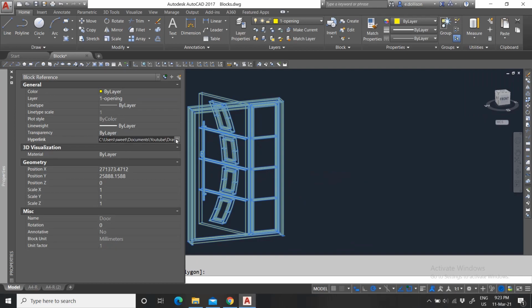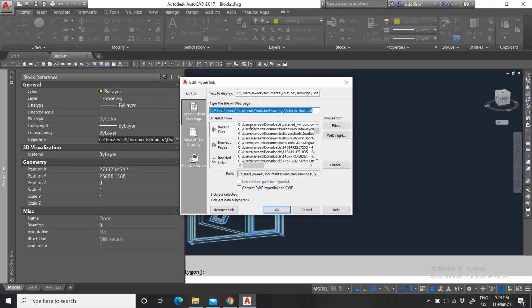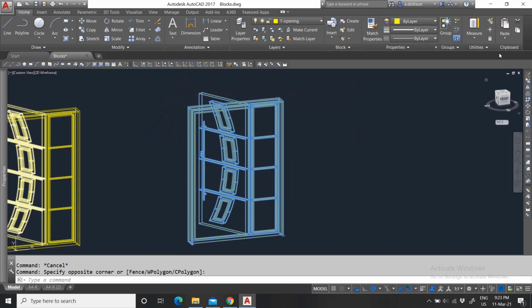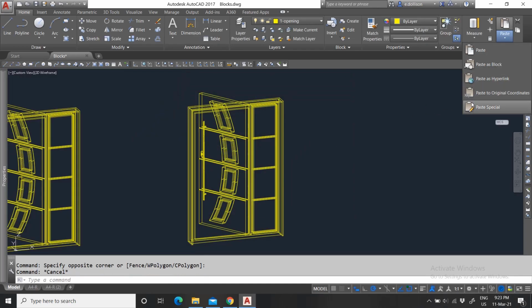Manually would be here in your properties. And then right here we have my link, or you can just paste the hyperlink.